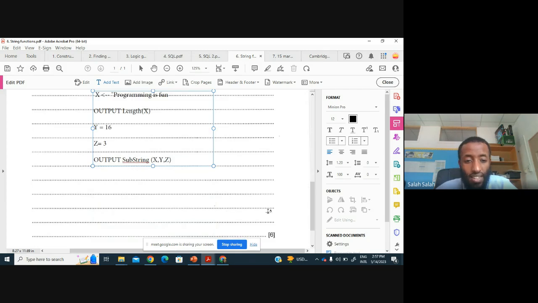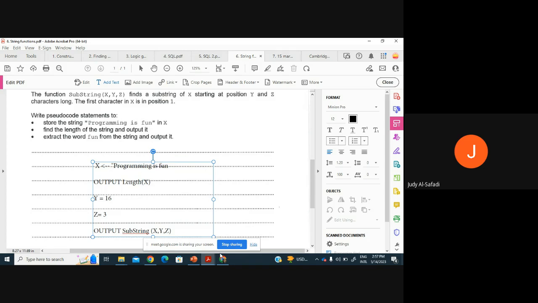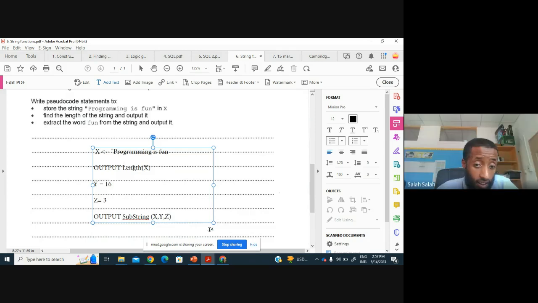Look at that, easy. So X is "Programming is fun". Y is 16, which is the starting character. Z is the number of characters. So it goes to the 16th character and takes 3 characters. You got that? Whenever using string manipulation, is it always like a substring? Correct. It's either LENGTH, which is the number of characters, or it's SUBSTRING, which has 3 things: the actual string, then the starting position, which is Y, and then how many characters we take from the starting position.